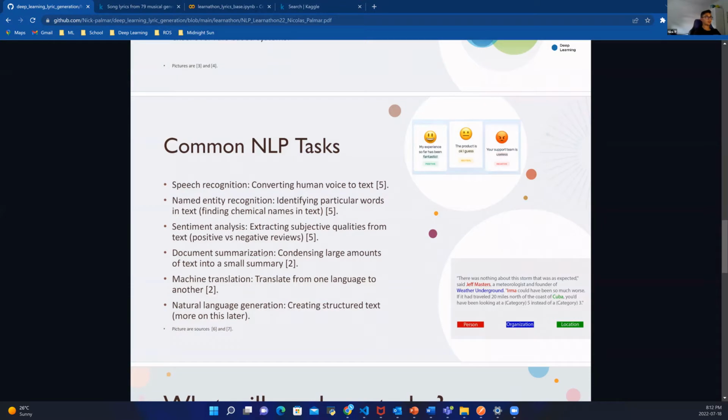Next, we have document summarization, which is where you convert a large amount of text into a small summary. There are really a lot of applications for this, and it's pretty cool. You can take a really long legal document and condense it down to just a few lines, giving you a quick summary, which saves a lot of time. And there's been a lot of work on this in the past, so that's an interesting one.